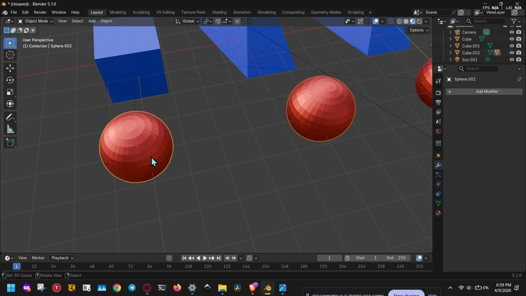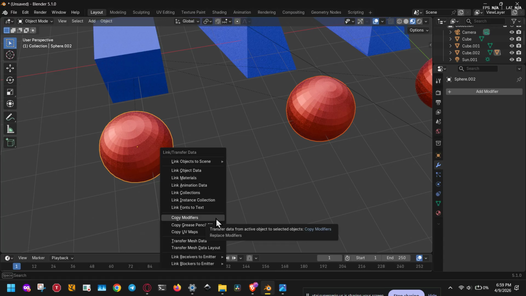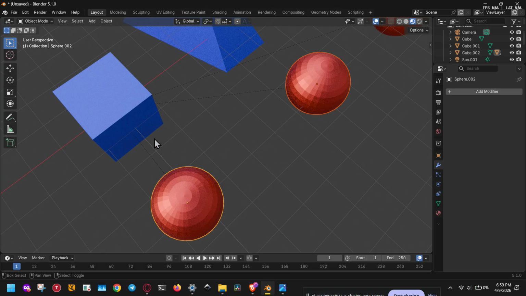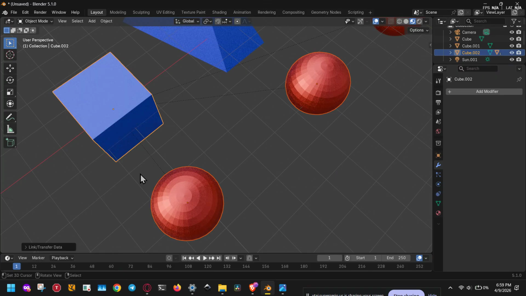Once your selection is set up properly, press Ctrl and L on your keyboard. This opens the Link menu. From here, choose Link Modifiers. In some versions of Blender, this option may simply appear as Copy Modifiers, but the idea is the same. Blender will instantly copy the entire modifier stack from the active object to every selected target object. If those objects already had modifiers, this action will overwrite them with the master object's modifiers, so always double check your selection before applying it.